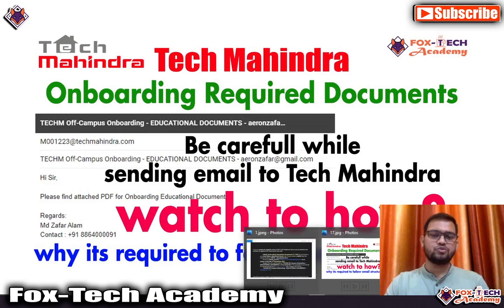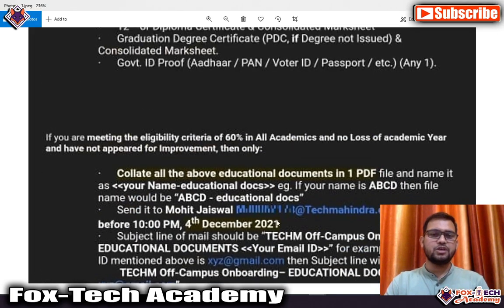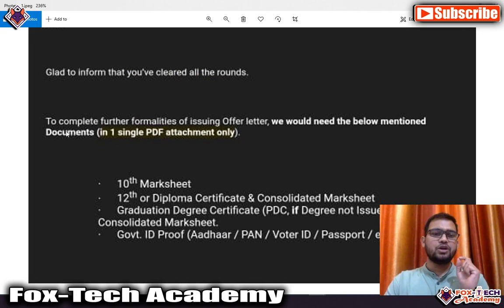First I will show you the email. If you see in that email, they mention that to complete further formalities of issuing the offer letter, we would need the below mentioned documents, and they clearly mention all the documents should be in a single PDF attachment only. You should not send many different attachments. You should send only one attachment. That attachment contains all these records, all your certificates and all the details whatever they ask.